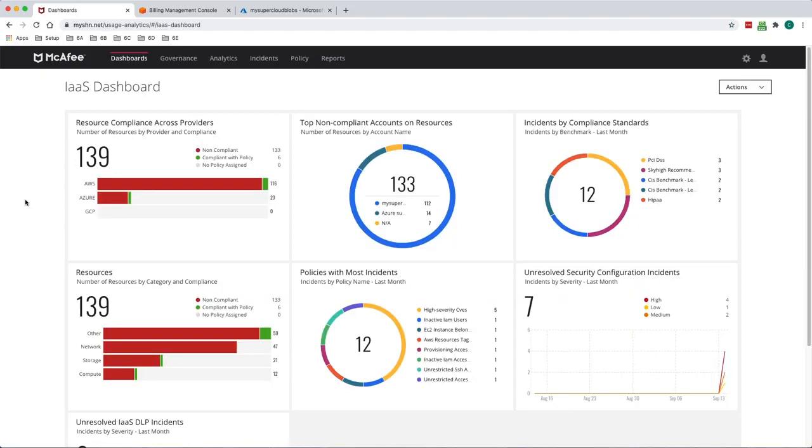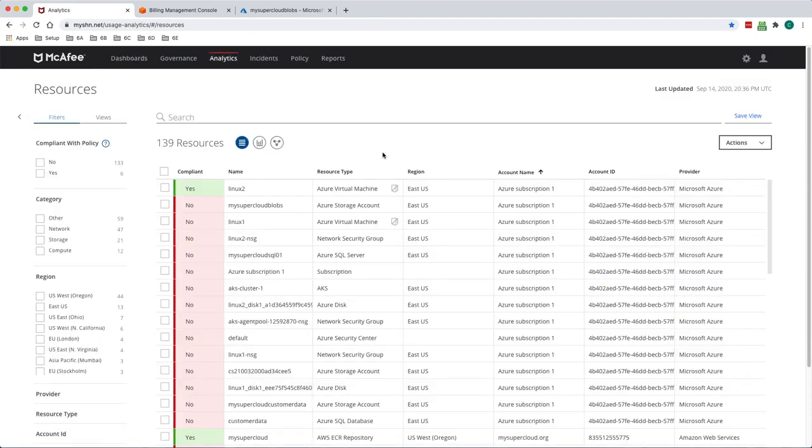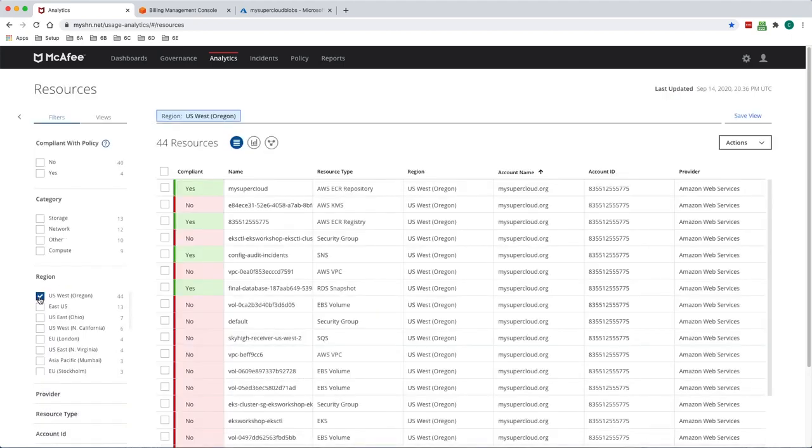This is the IaaS dashboard, which shows us a summary of all the providers that we have connected to the system, as well as their resources and any policies they may have triggered. For more detail, we can take a look at the resources report. This shield shows us that this particular resource doesn't have the McAfee endpoint agent deployed. We can filter using the options on the left, so let's take a look at the US West Oregon.